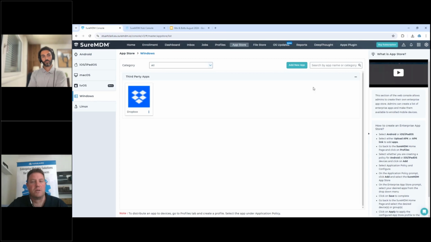And you will see I have the possibility to continue to add as many of these as I would need, and the possibility, using the little 3 drop-down button, to delete those if they're no longer needed. So this would be the first stage, the adding of these third-party applications into the SureMDM App Store, specifically using the Windows selected tab.